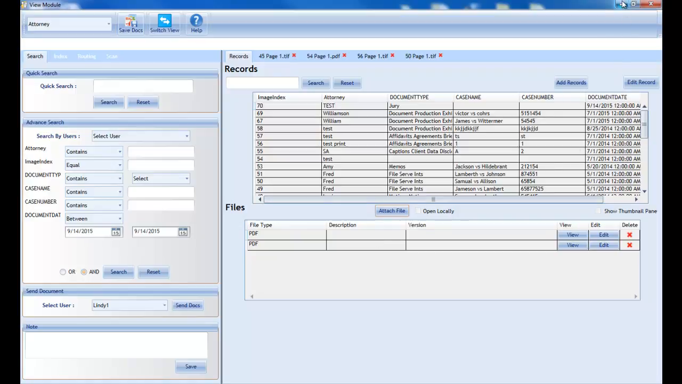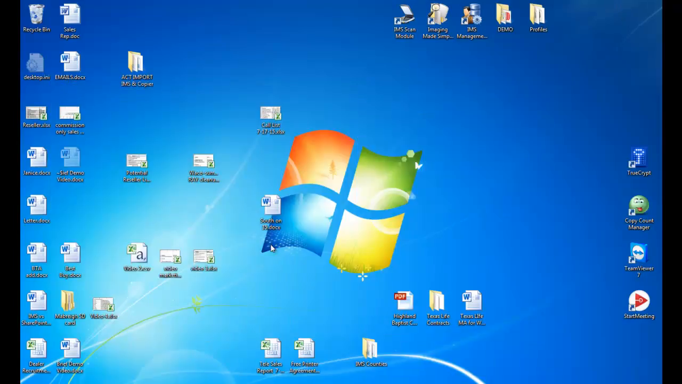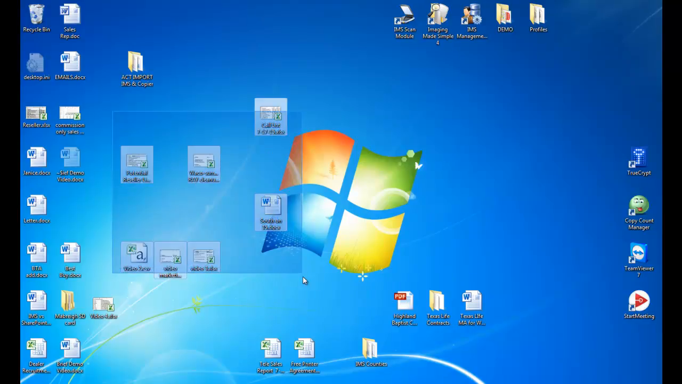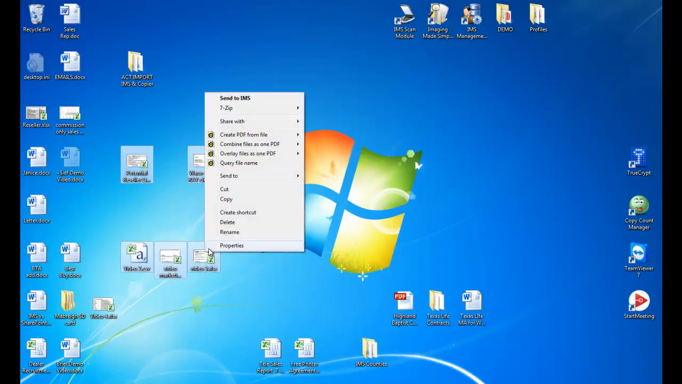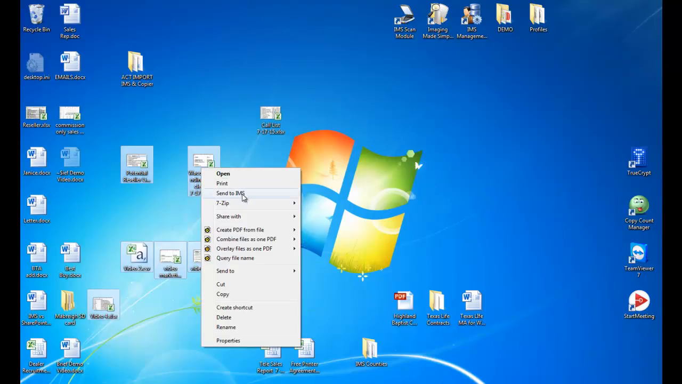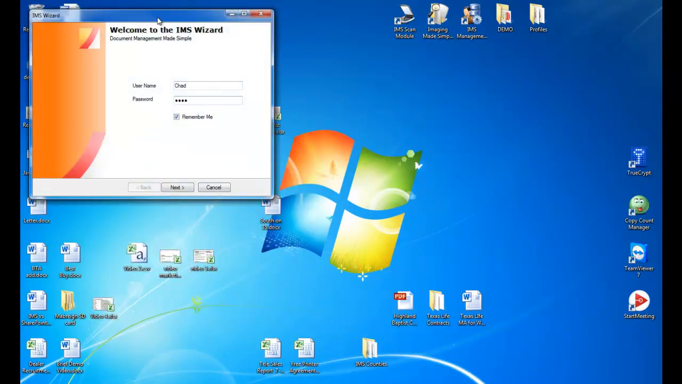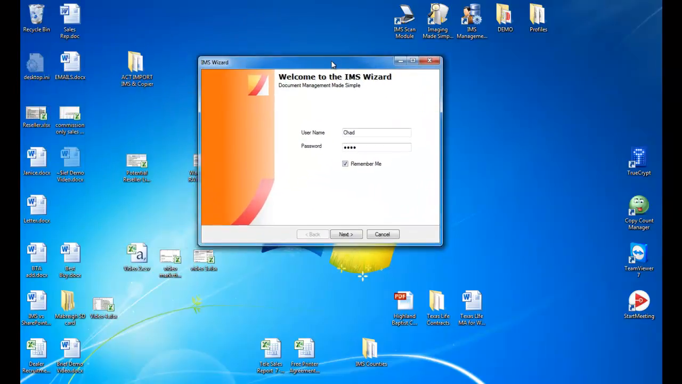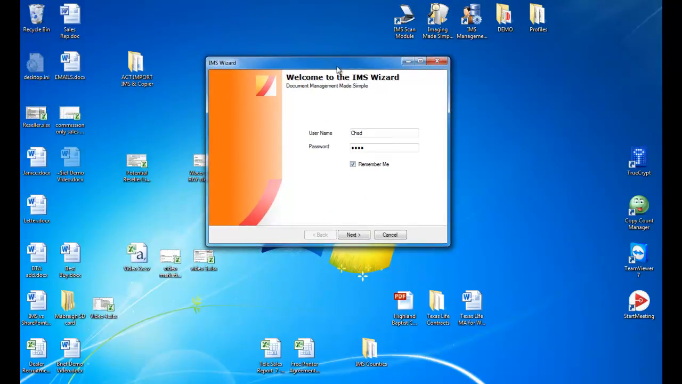Another method would be if you already have a document open, or you have documents that are in a file folder and you'd like to select all those documents, you can drag and drop and select them all, right click, select the Send to IMS feature, and the IMS wizard will pop up whether you're selecting File to Print to IMS or right clicking to Send to IMS. It'll ask for your username and your password.